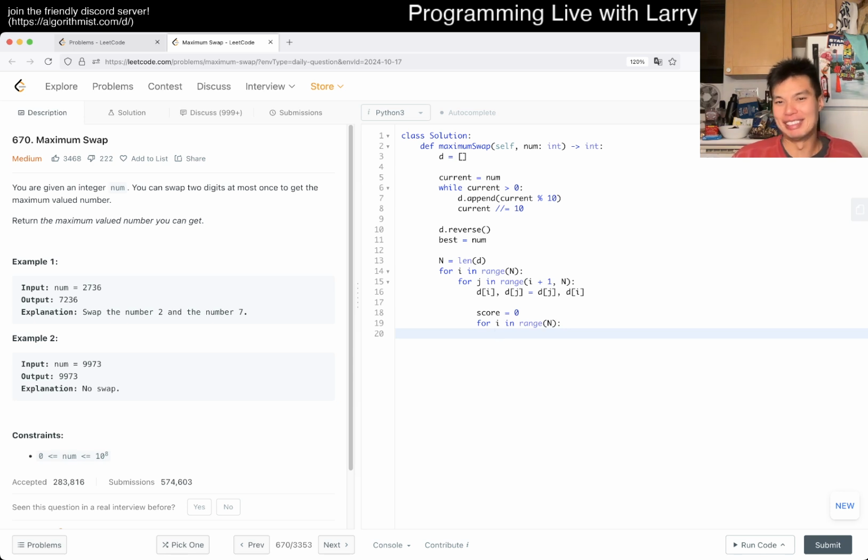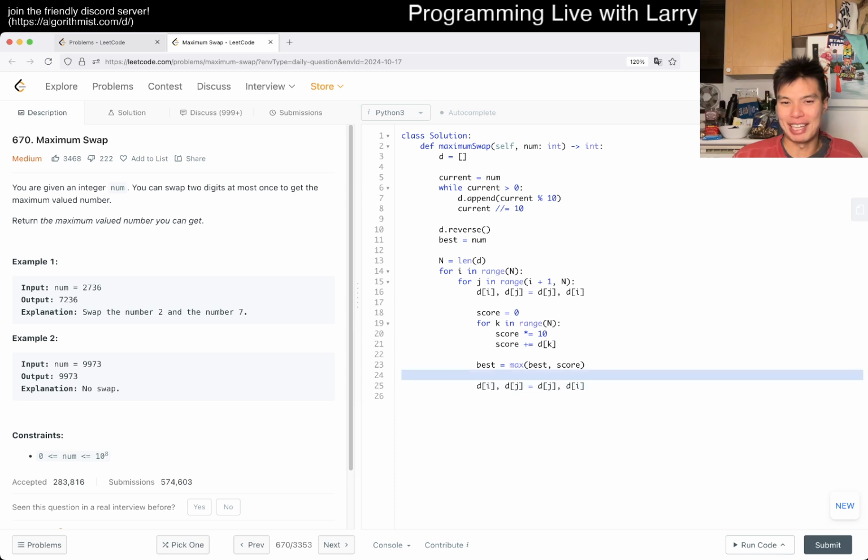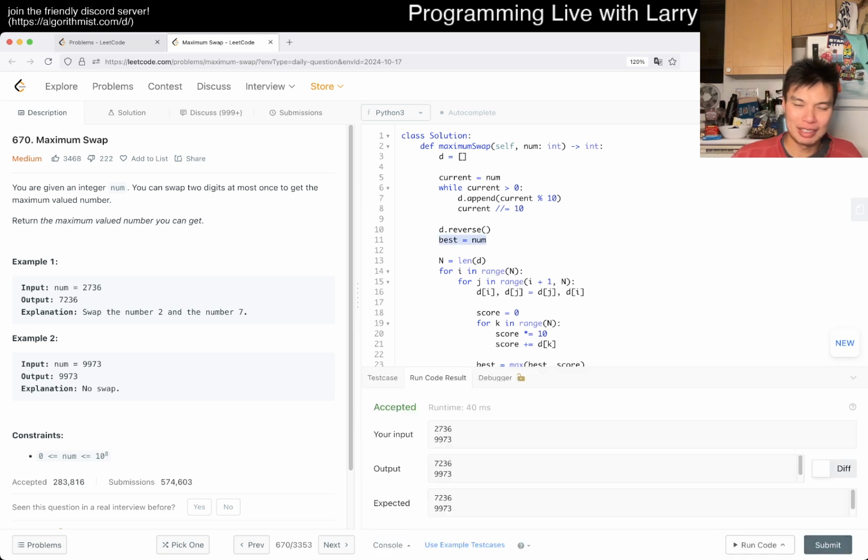Shift and add, right? And then best is equal to max of best and score, and then we have to swap it back. Otherwise, you just end up being unhappy, is what happens. And then that's pretty much it, right? You try everything. You even try nothing. So, yeah.